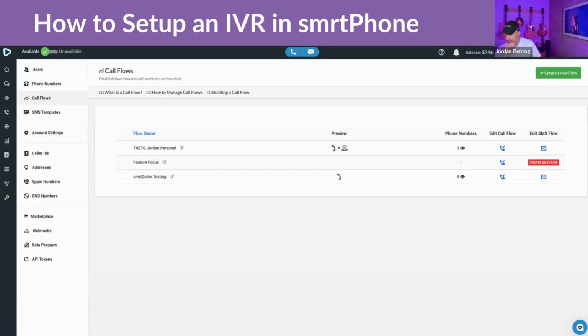So what I thought we'd do today, because it's something I get asked about all the time, is take a little bit of a deep dive, or a deeper dive, into one specific area of the call flows inside of a smartphone around setting up an IVR.